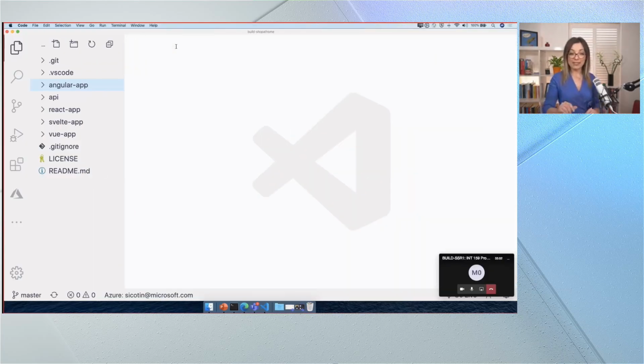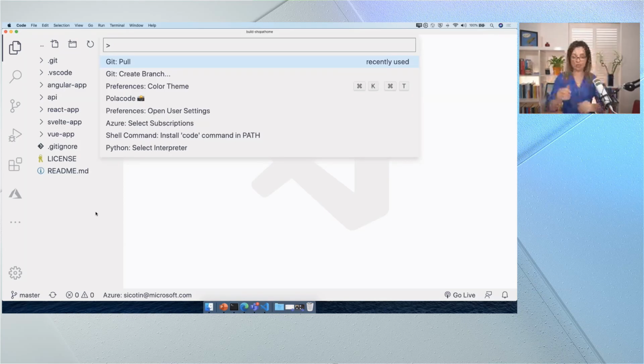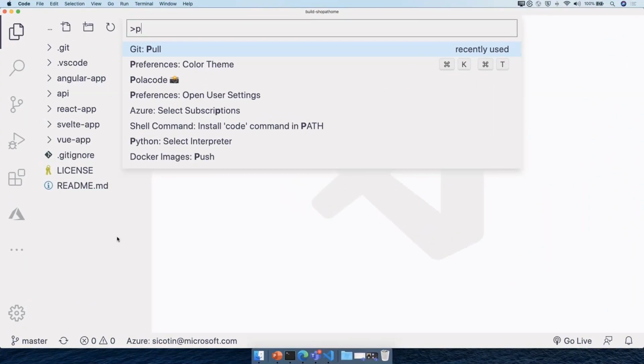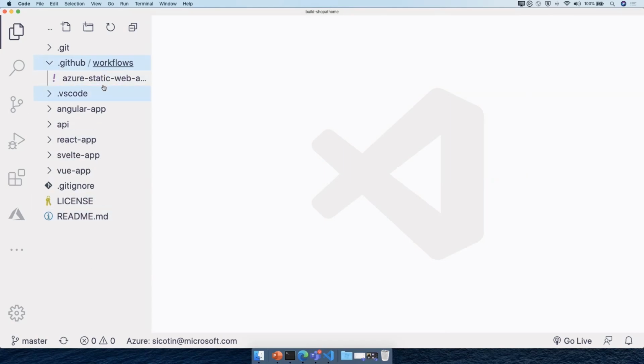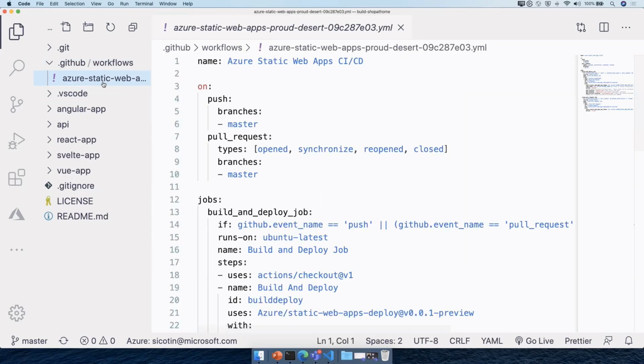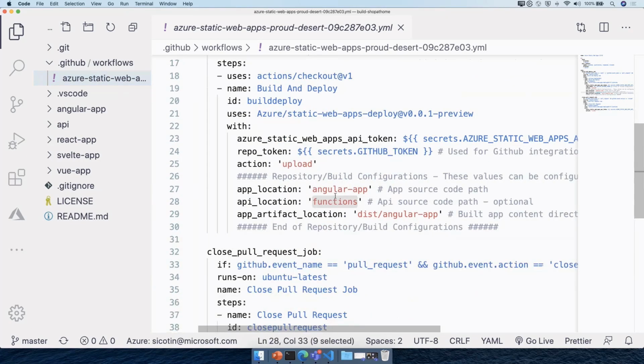So let's go into our VS Code. And the first thing that we want to do is pull changes. We want to fix those issues. And I'm going to run git pull here. And this is going to bring us the GitHub workflow that we've seen earlier. So our Azure Static Web Apps Proud Dessert. And this is where we want to fix our API location.